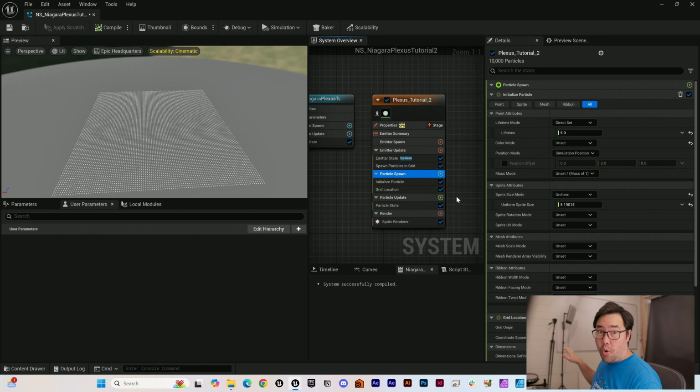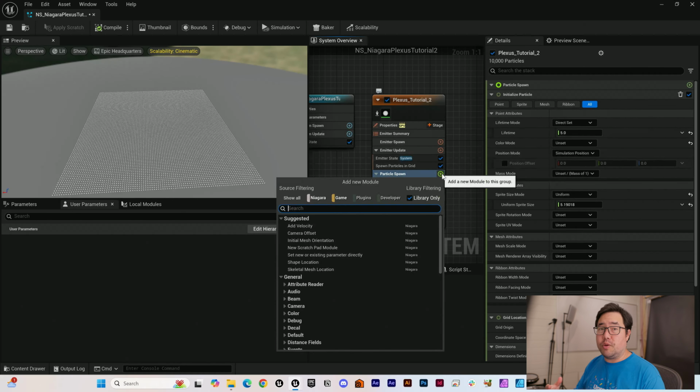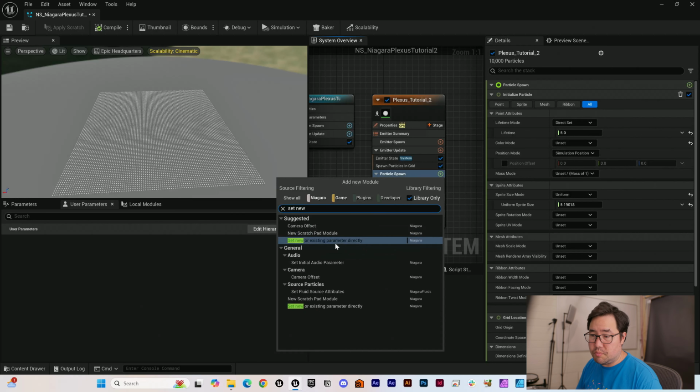So as we were talking about on the whiteboard, this is the section where we're going to want to store the position of the particle before we get to the effector's offset. But what we're also going to do is set up that variable in the particle spawn. So to do that, we're going to click this green plus next to the particle spawn. We're going to choose set new or existing parameter directly.